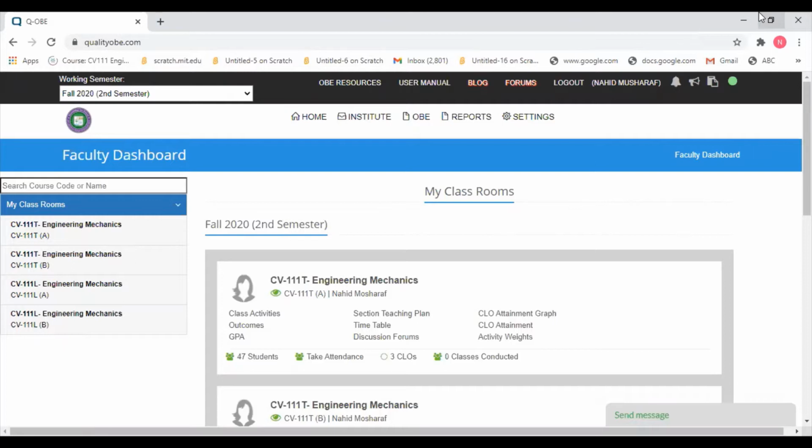So what will the class activities be? It's up to you, whatever you want to make, or however many activities you want to create. But for example, in my own classroom, the class activities were assignments and quizzes: three assignments, three quizzes, one midterm activity, and the third one is the final exam activity. So I have to create these in my classroom.